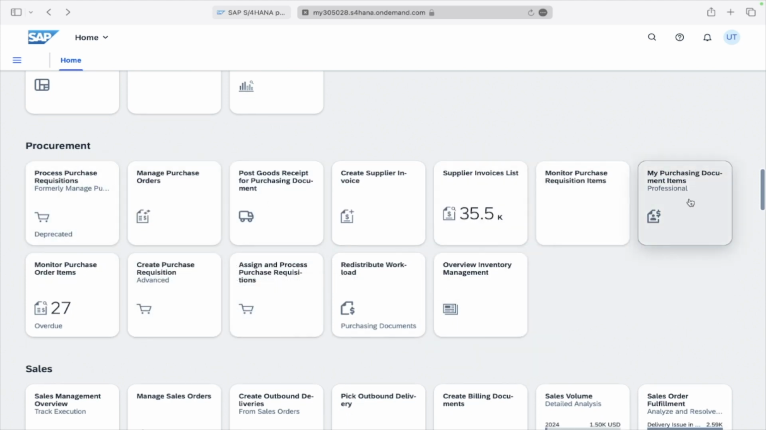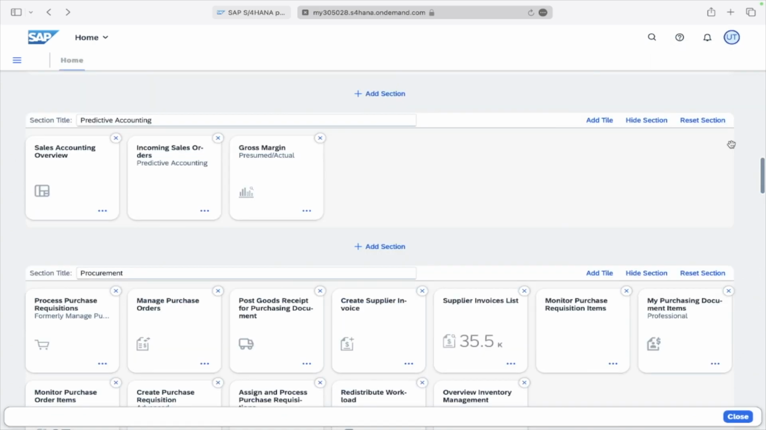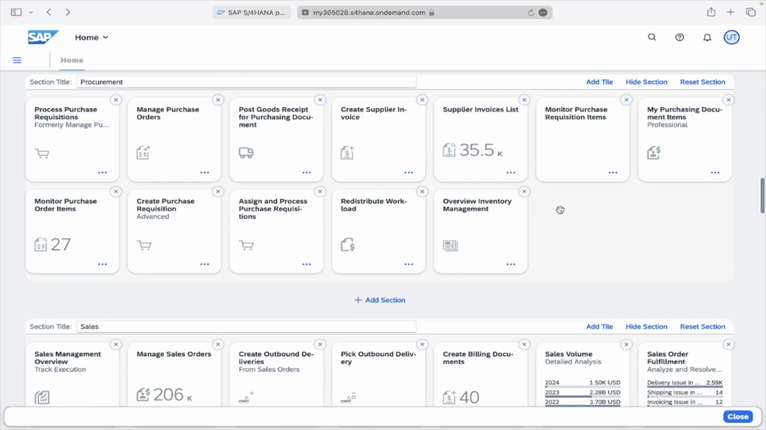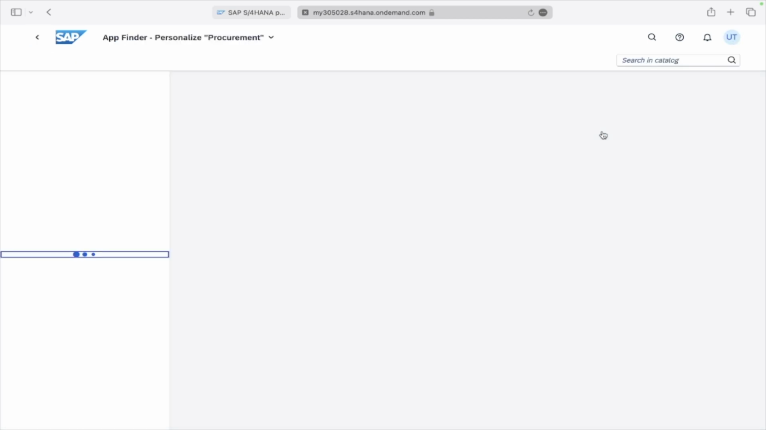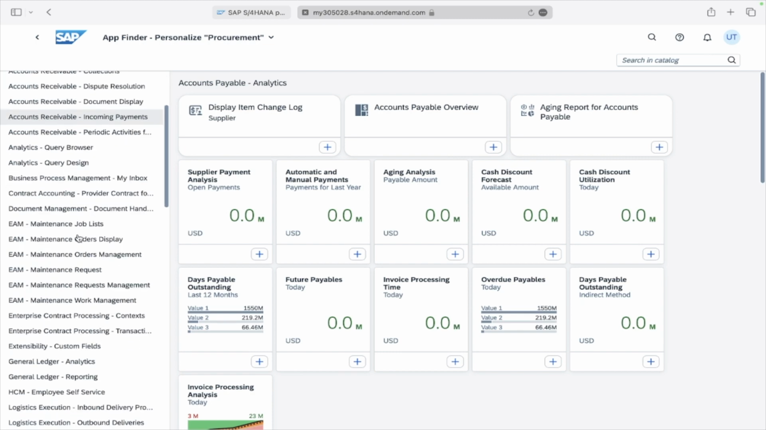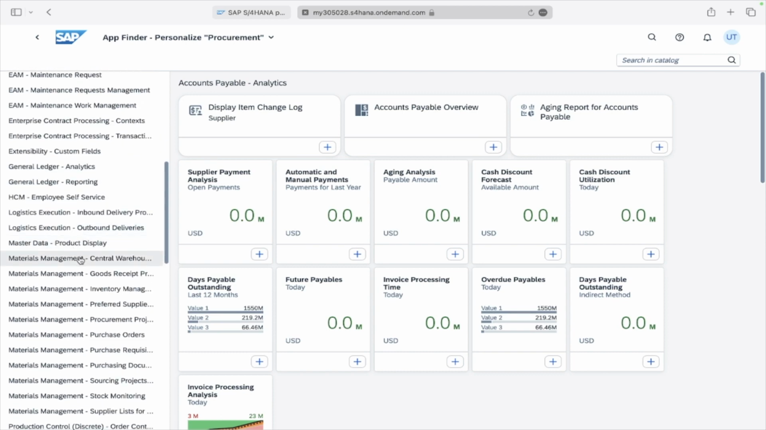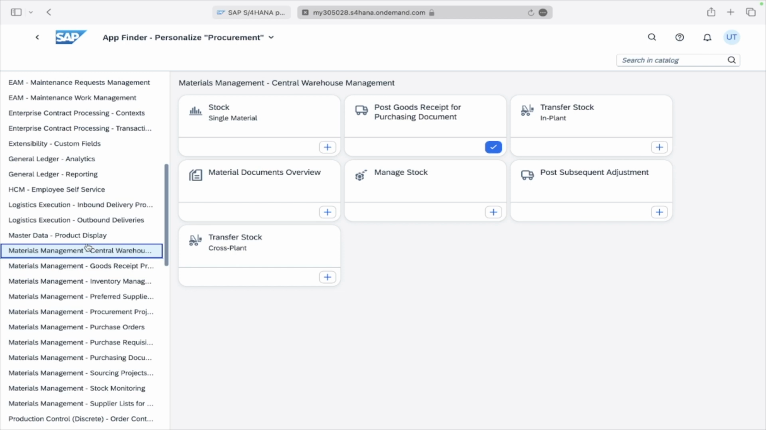So whenever you want to access some other application, you just go here. Okay, edit current page. Okay, so the system will show you this. Now add tile. Now here you can see all of the Fiori applications to which you have access. Okay, so we'll go for materials management, as we are looking for that.